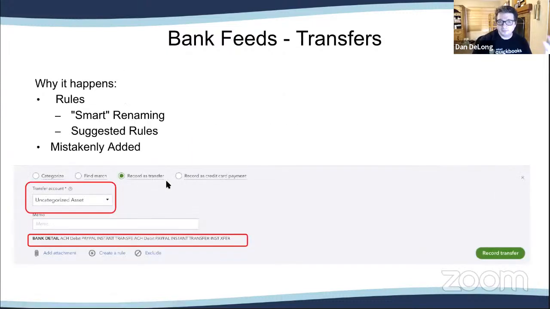So here we have why it happened. Usually there are rules at play, and there are actually two kinds of rules when we talk about rules inside of the QuickBooks Online bank feed. There are smart renaming rules that you don't have any control over. That is QuickBooks learning. As you interact with a transaction, QuickBooks is going to remember that, and after about two or three times of you interacting with the transaction, eventually it's going to come up with a suggested bank rule.